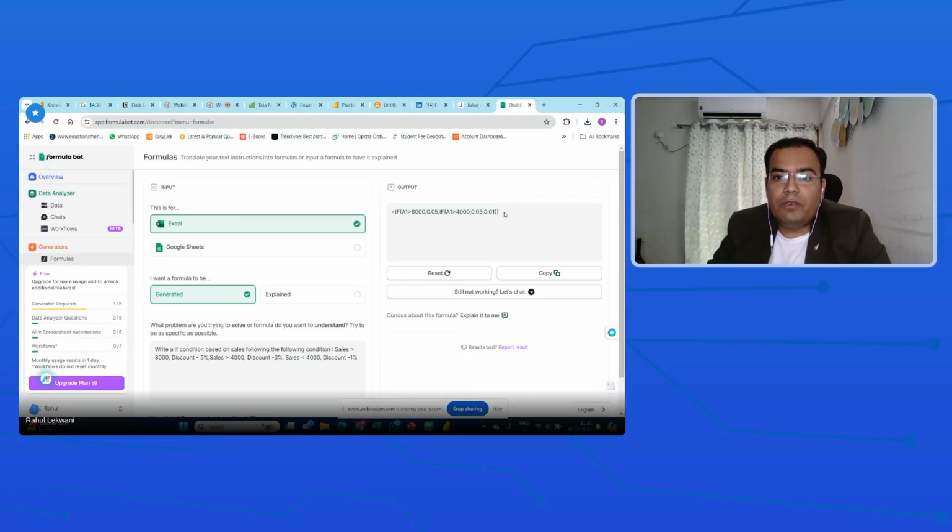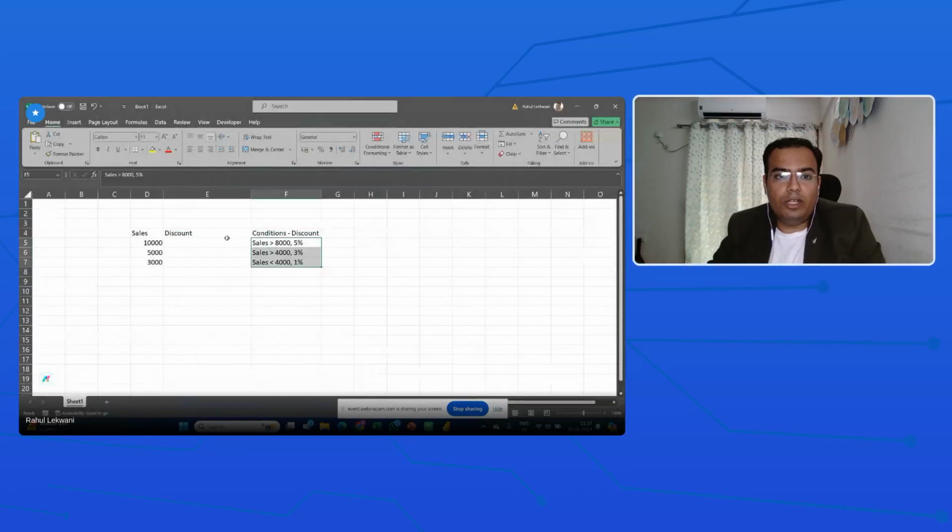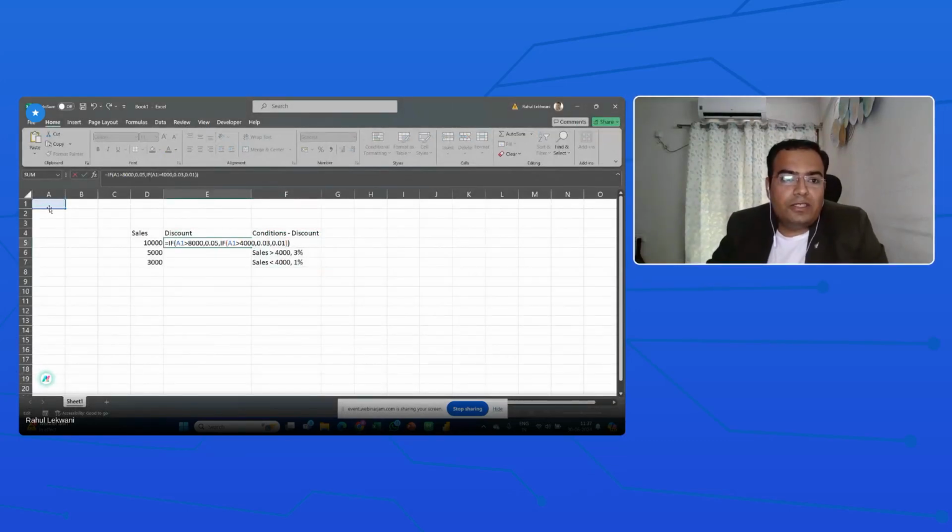See, it has given me a formula. Can you see this? If A1 is greater than 8,000, then 0.05, that means 5% is my discount, and the entire formula is given to me. All I need to do is copy this formula, go into my Excel sheet and paste it. But here A1 is this column, but I want D5.